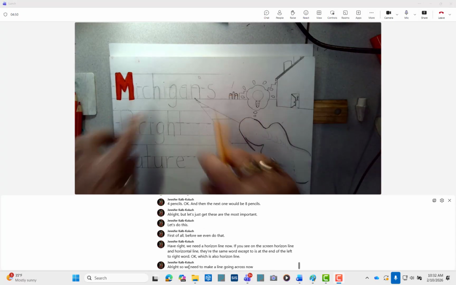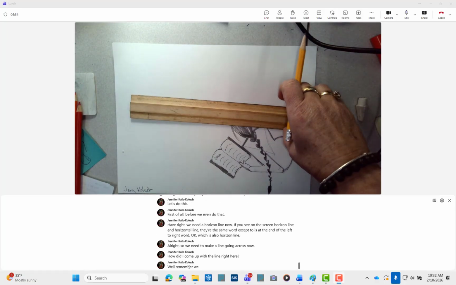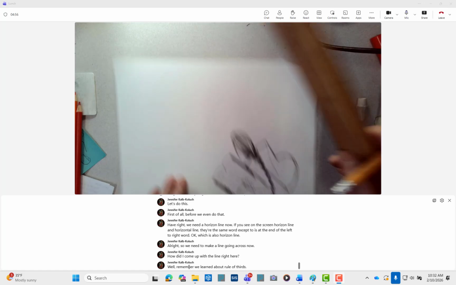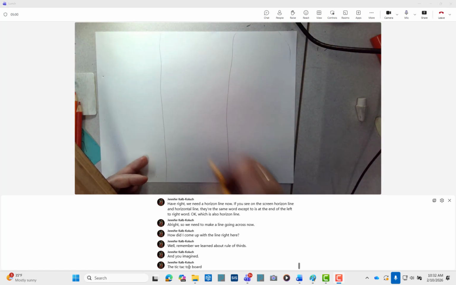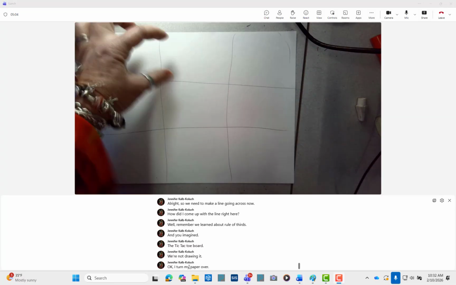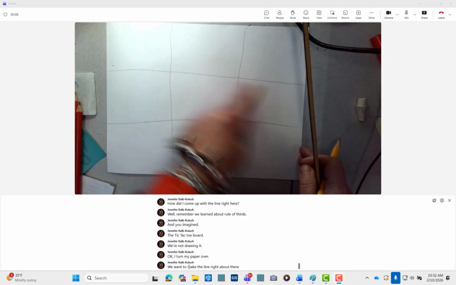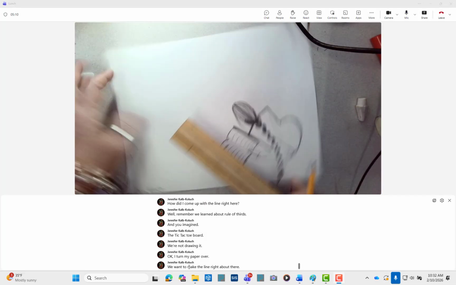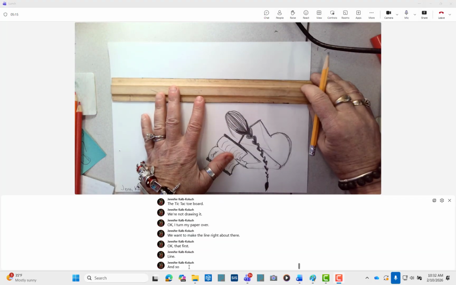Now, how did I come up with the line right here? Well, remember we learned about rule of thirds, and you imagined the tic-tac-toe board. We're not drawing it, okay? I turned my paper over. We want to make the line right about there, okay? That first line. And so just sort of wing it. There's no stress.